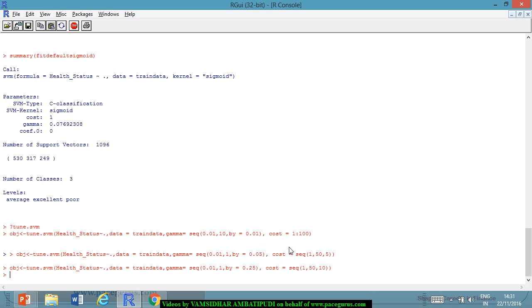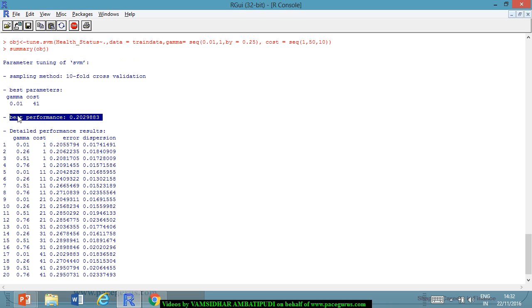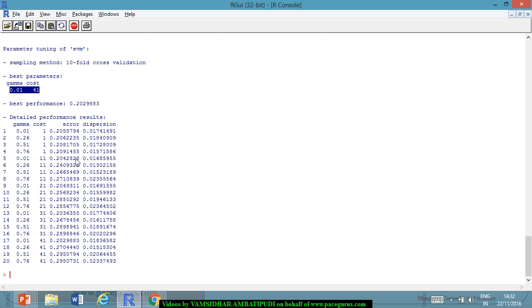Now we could see that the whole tuning process is done. So once the tuning process is done, I can very well look at the summary of this tuning process to see what gamma is more and more appropriate for our case. And now you could very well see the error in each of these cases. The best performance is having an error rate of 20%, and it's saying go with a gamma of 0.01 and a cost parameter of 41.